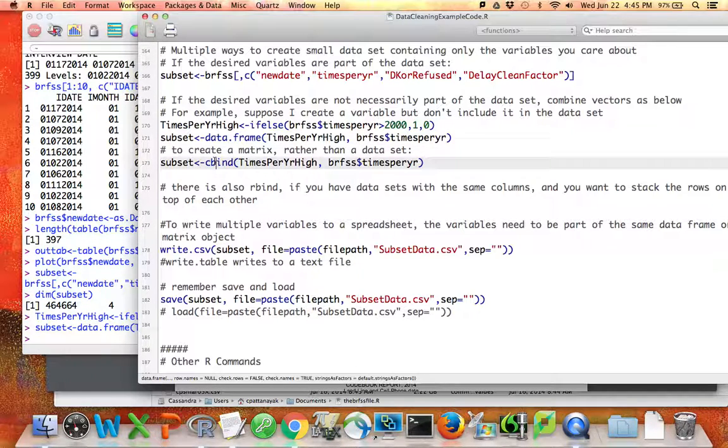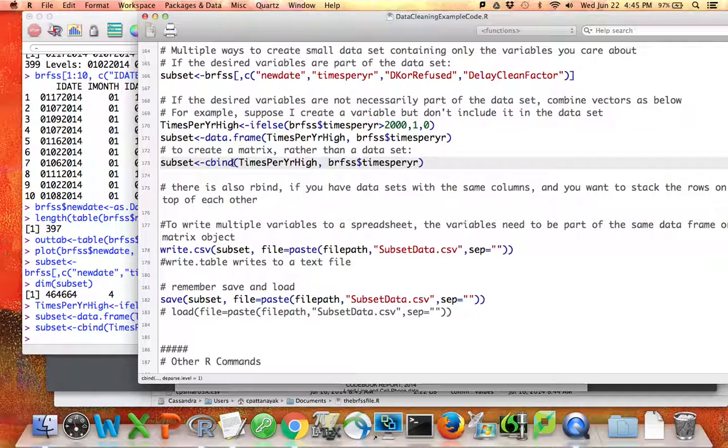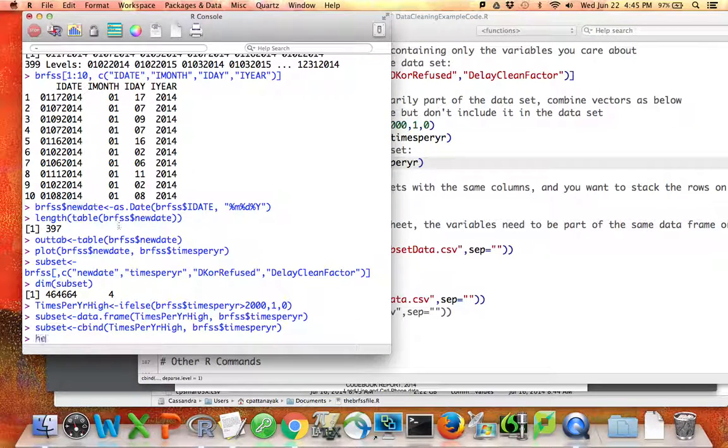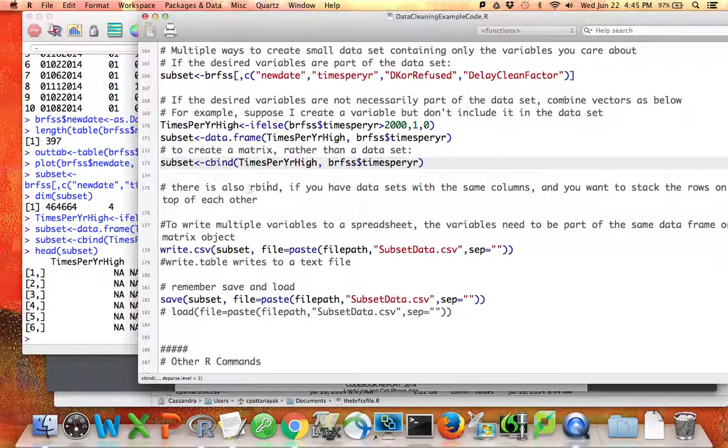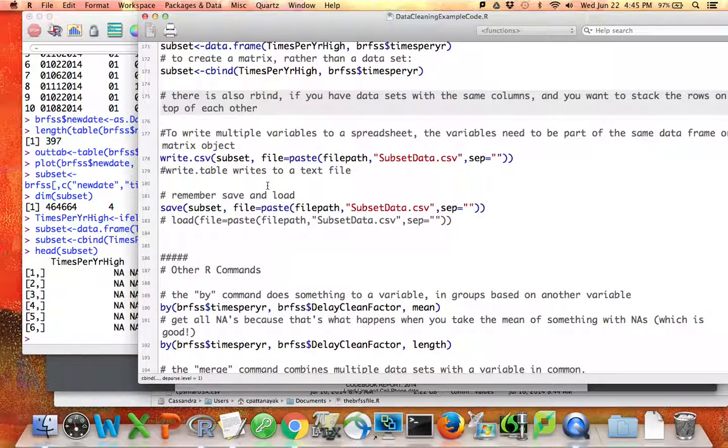If what I want is a matrix rather than a data set, remember there are certain things that you can only do with data frames, and certain things you can only do with matrices as well, though it's less common. You can bind together columns this way using cbind instead of data.frame, and that'll have a very similar result. And again, I can look at the beginning of that if I want to. They're all NAs because most of the people didn't have diabetes and therefore didn't answer this question. The point is, you can see I have 2 columns here. There's also a command called rbind. If you have 2 data sets that have the same columns with different rows in them and you want to stack them on top of each other, you can use the command rbind for that.